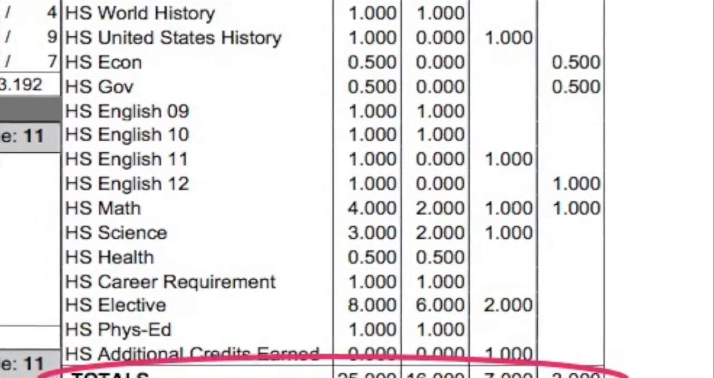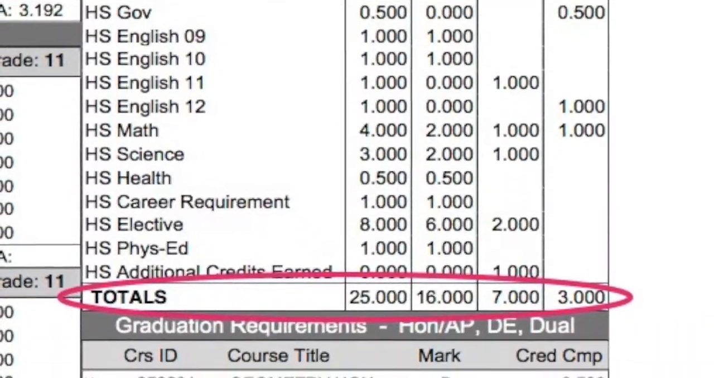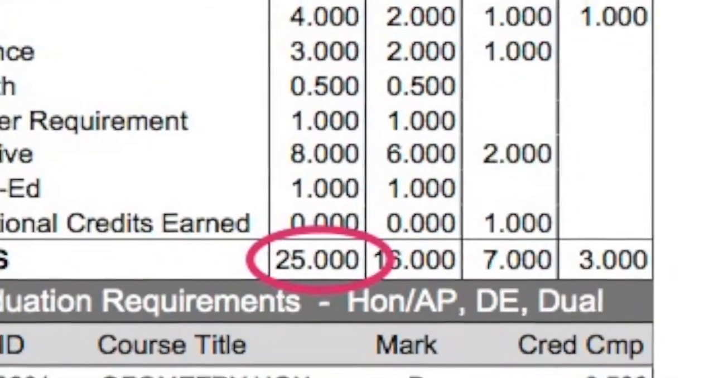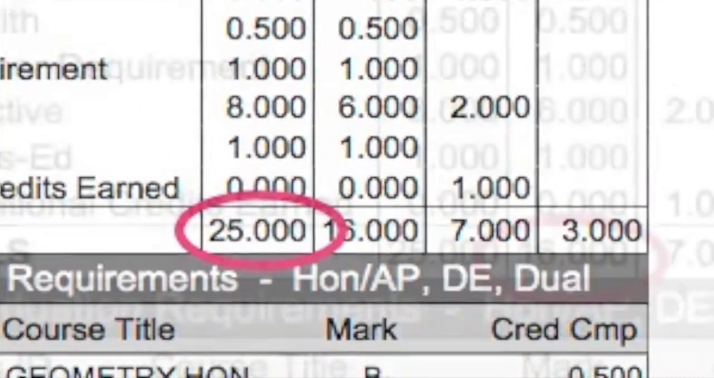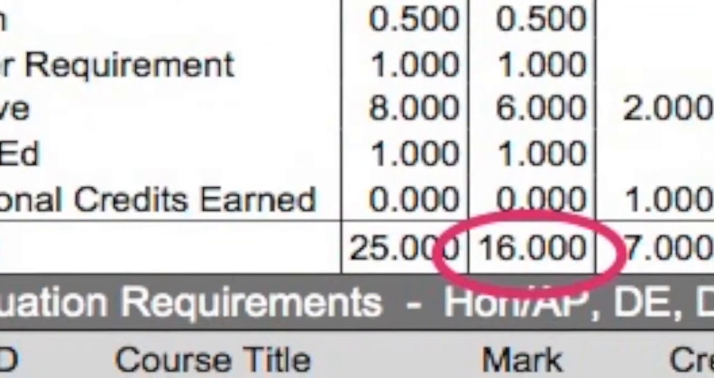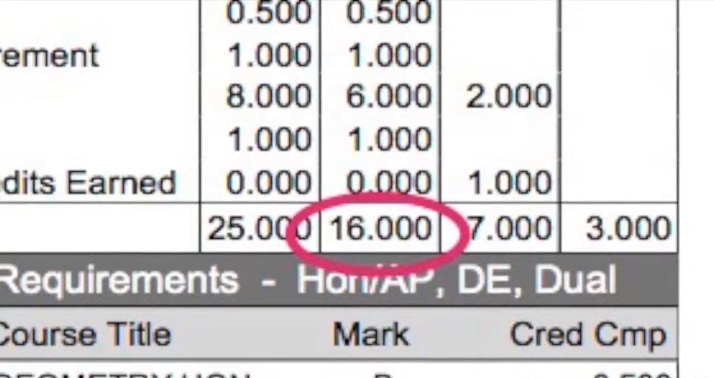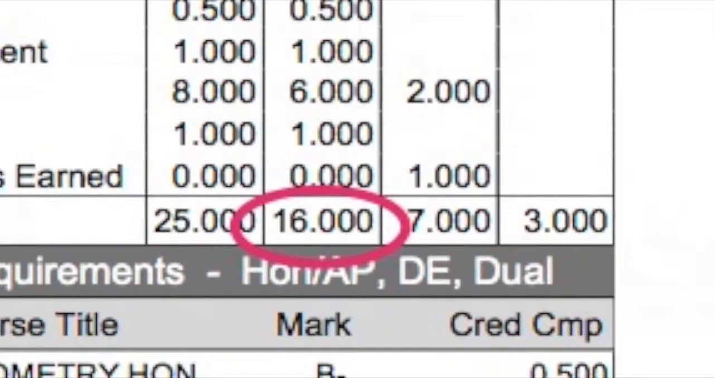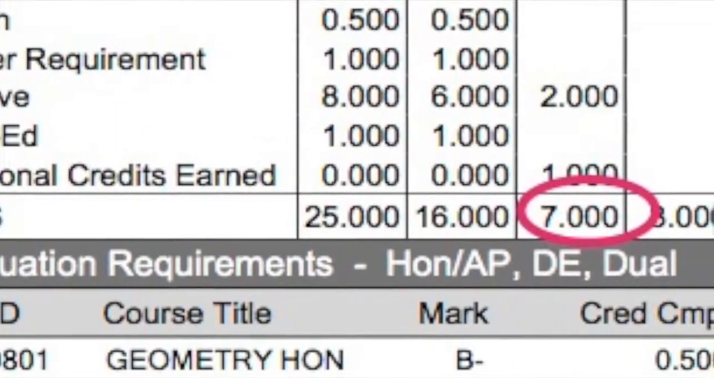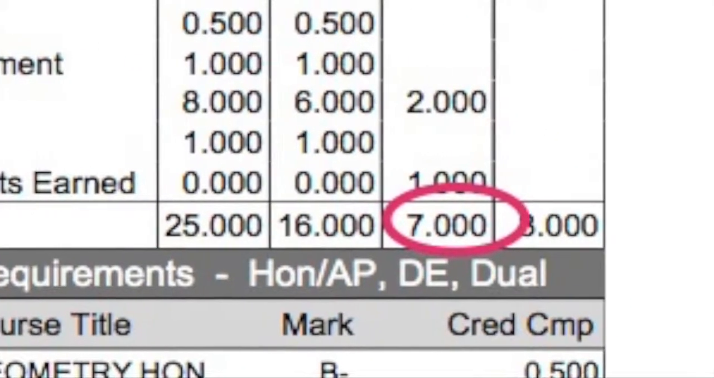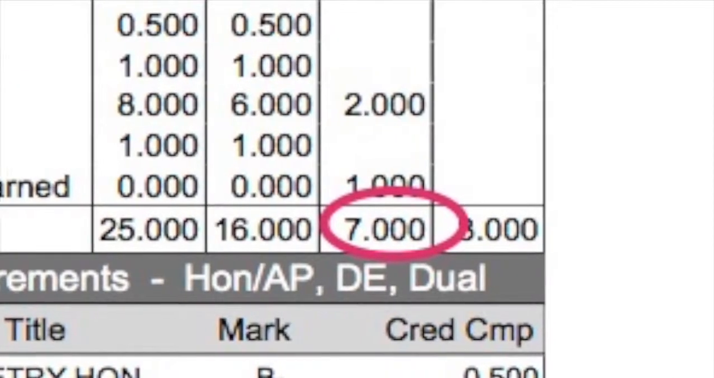For the bottom of each column, we have the totals. The total for credits required is 25, so we have 25 credits total. To the right, we have the completed credits. We see in this case that the student has completed 16 credits towards graduation. Following along, we have the work in progress. Currently, this student, for example, is working on 7 credits.